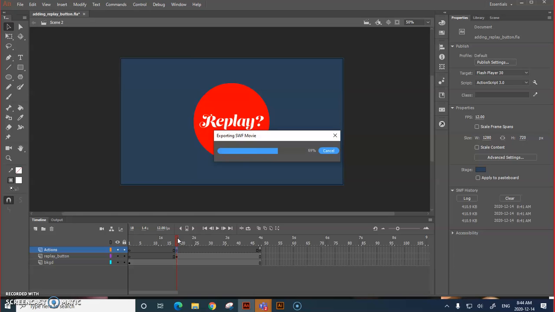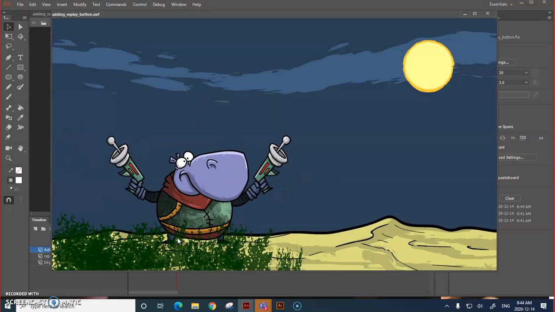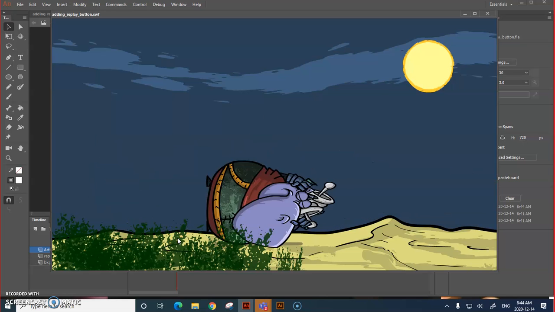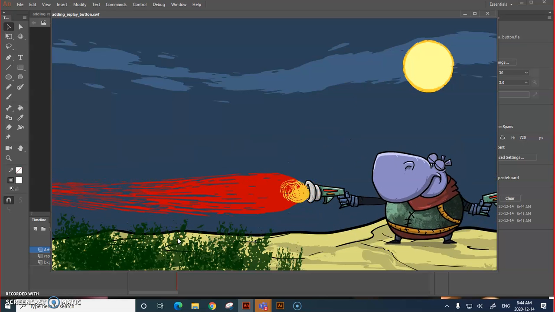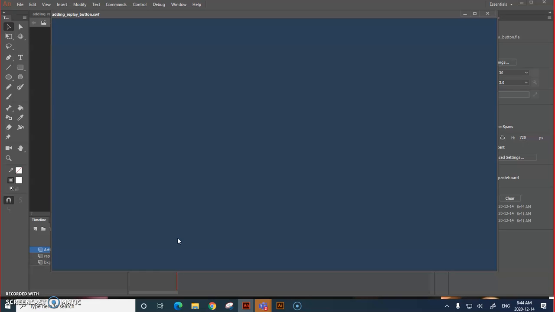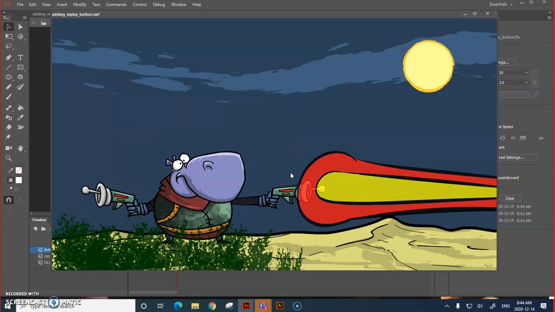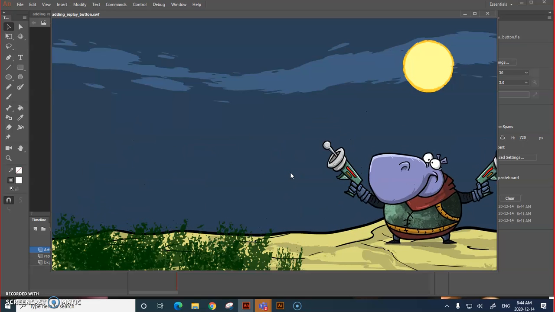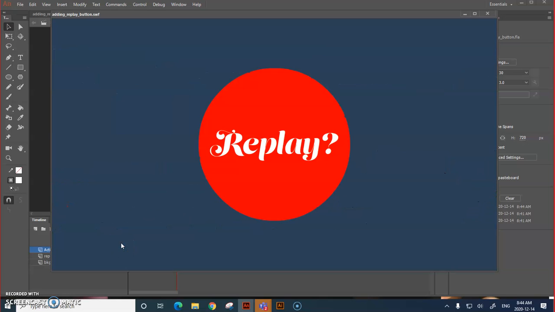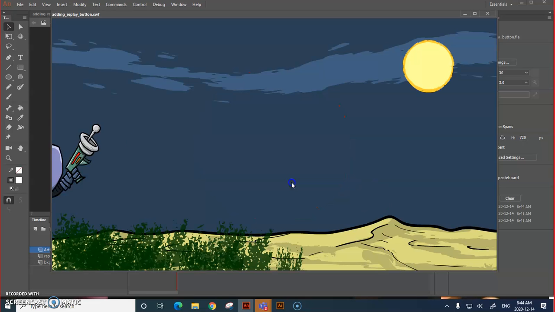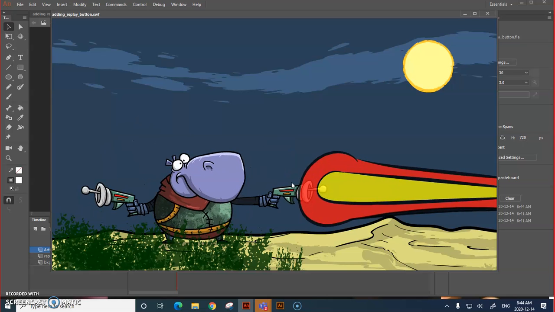Control Enter. And we note this is past 3 seconds now, so it's stopped. Everything is working, and I click on it again. This time, it follows those instructions that I provided. Goes to scene 1. And then ends. Okay, so that is how we create a button.